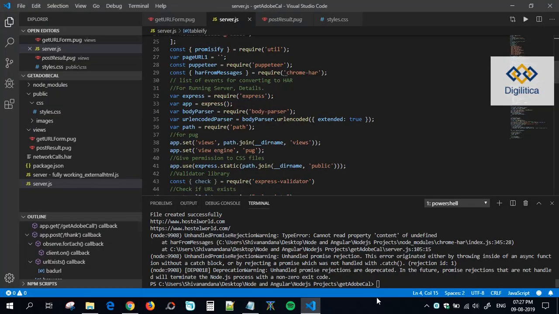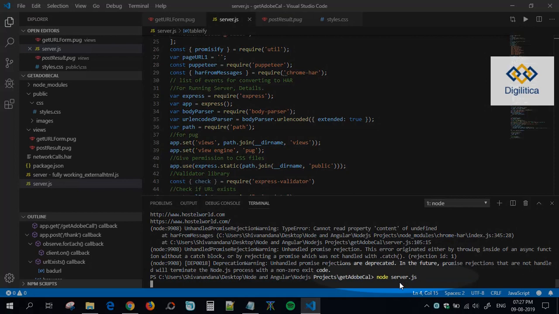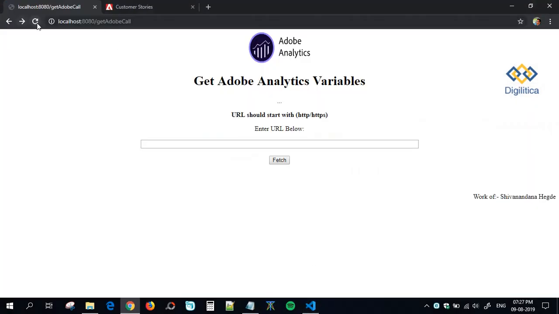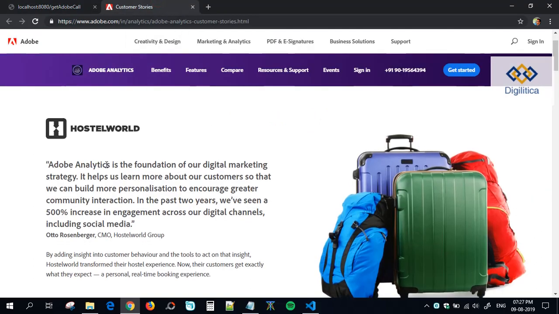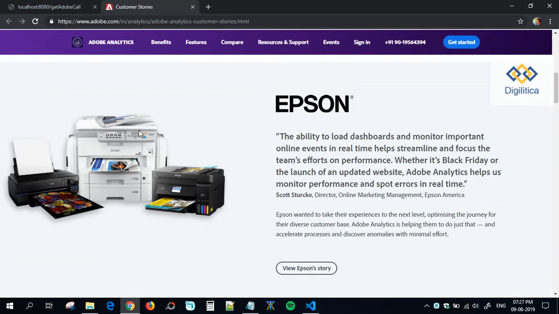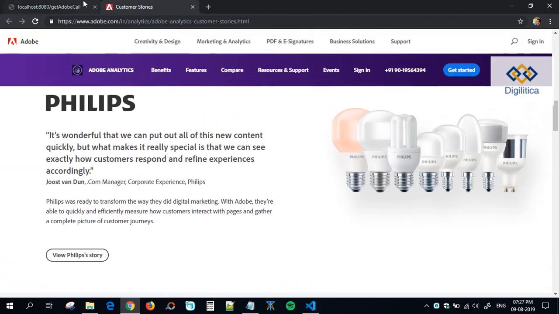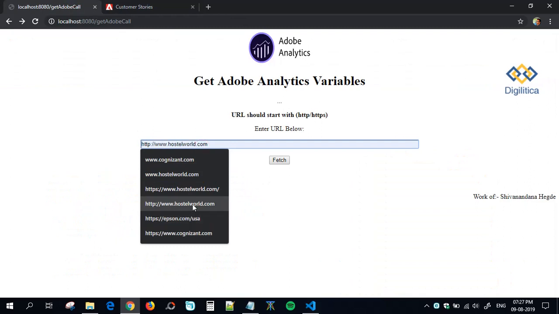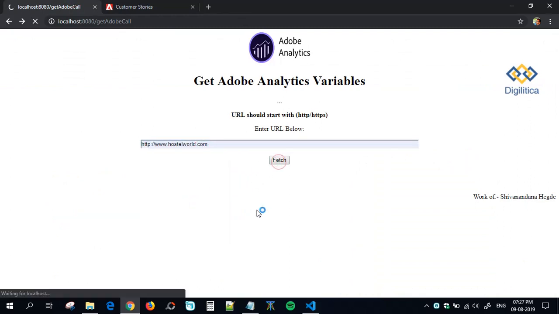So let's see how it works. Let me start the server locally. Okay, the server is running now. Let me just refresh and see which website we choose. Adobe Analytics, customer stories, talk about Hostel World, Epson, Philips, etc. Let me choose Hostel World and see if we can fetch Adobe Analytics network call details on that website.